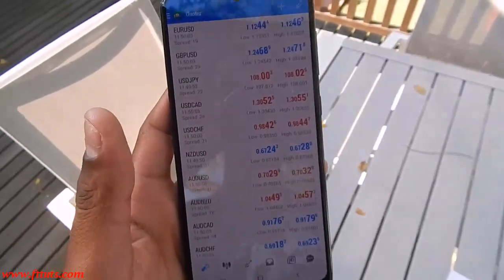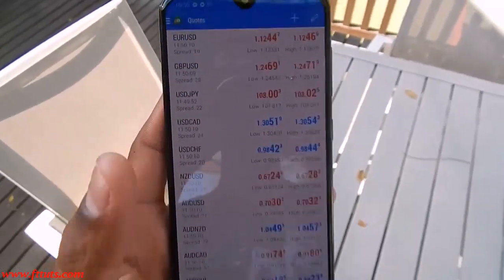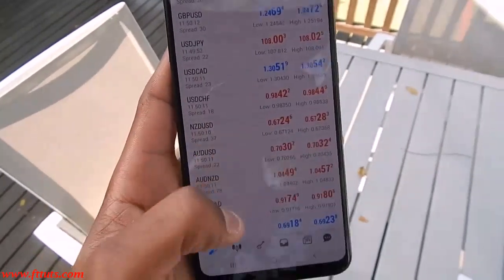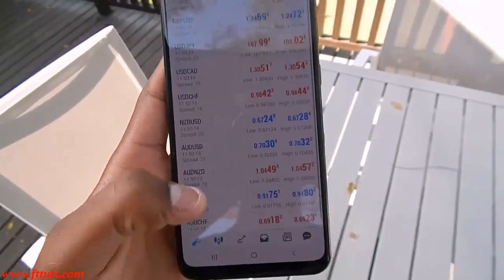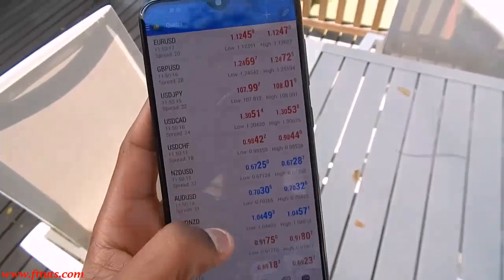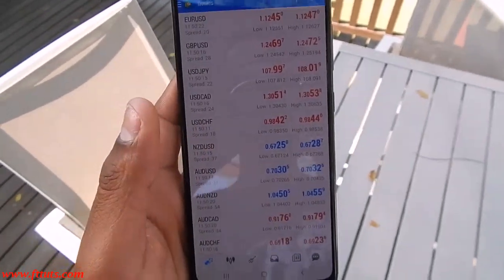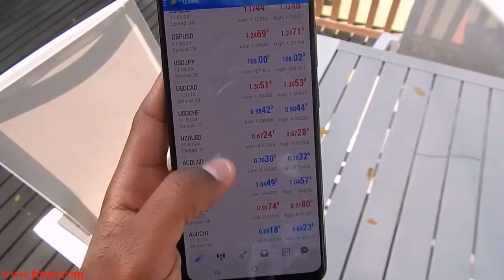Now we are here at the quotes. As soon as I installed this app, it took us to this quotes page here. This is where you'll get your pairs, where most of your pairs are going to be. You'll find them somewhere here. These are your major pairs, if I may say so.